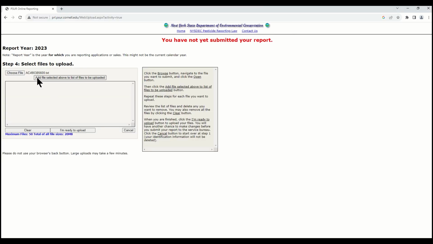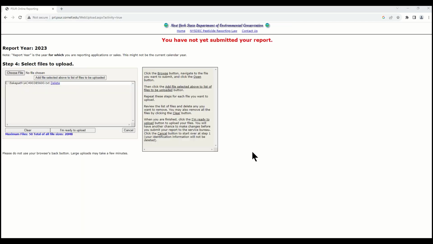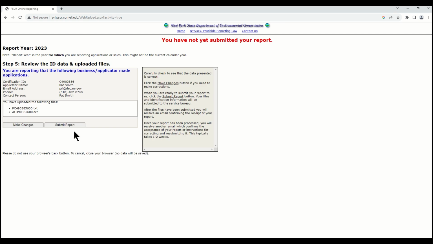Next, select where it says Add File Selected Above to list of files to be uploaded. If you need to upload multiple files, select Choose File again and repeat the process until all of the files you need to upload are within the upload box. Next, select I'm ready to upload. The next page will give you a chance to double-check that all of the information is correct. You can go back and make changes, or select Submit Report when you are ready.